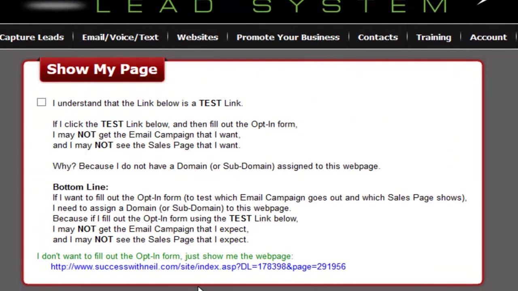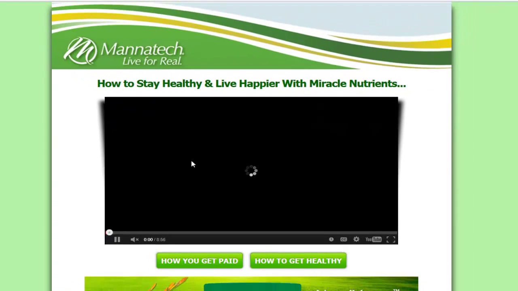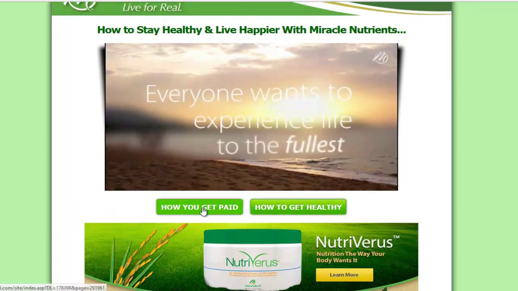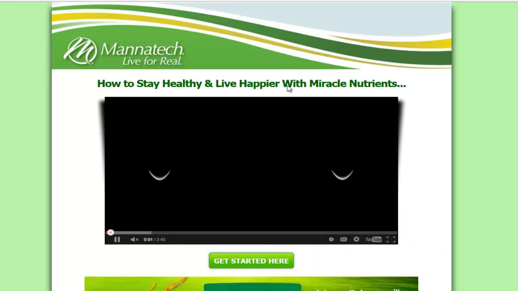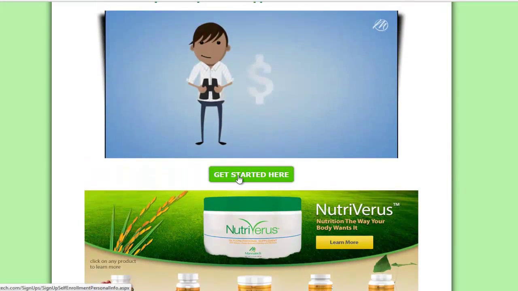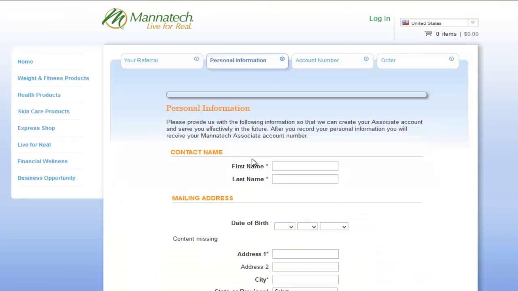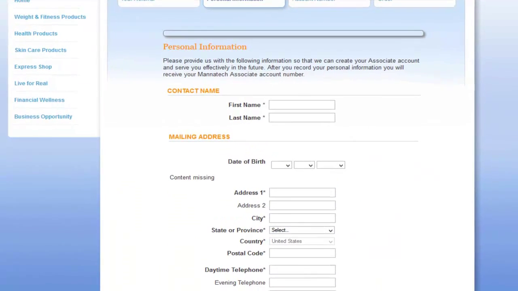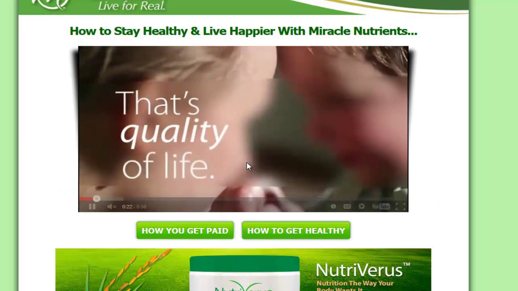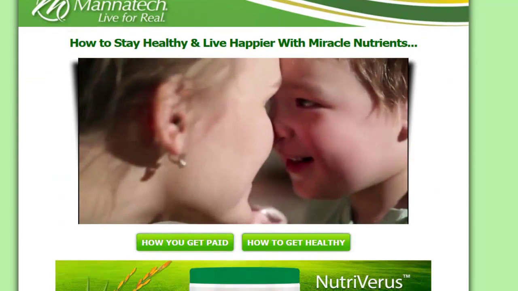Now, let's take a look at this, make sure it works right. I'm going to click on View, and here is the first page. So what I'm going to do is click right here, How You Get Paid. And you see that? It brings you right to that page I just created. And then obviously if I click on Get Started, that's going to bring me to that sign up form.